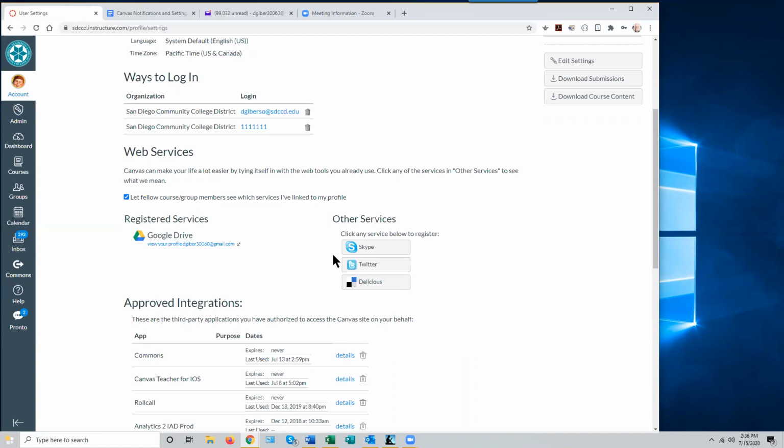All you have to do to register any of these services with Canvas is just to click on it over here. These are the services that are available for integration with your Canvas account that I have not done. You would probably see Google Drive over here as well, and you just click on that Google Drive, and you go through. It asks you for your Google login, and so on, and it integrates that with your account. And there are certain things you can do with Google Drive within your courses that you couldn't otherwise do.